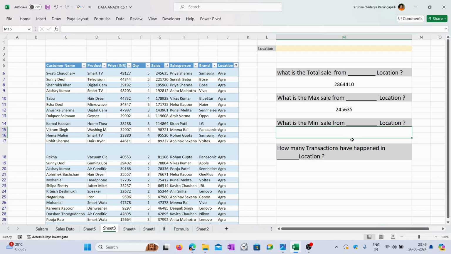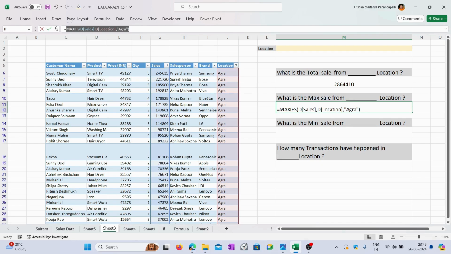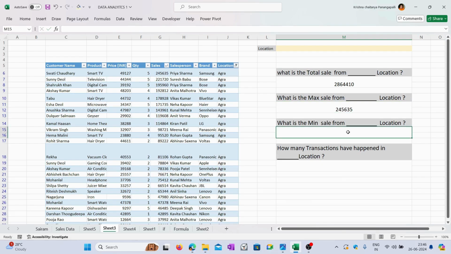Now come here, the same thing works. Go here, copy and paste it. Instead of writing max, if you write min, it will give the minimum sale from Agra location. So press OK. This is how it works.